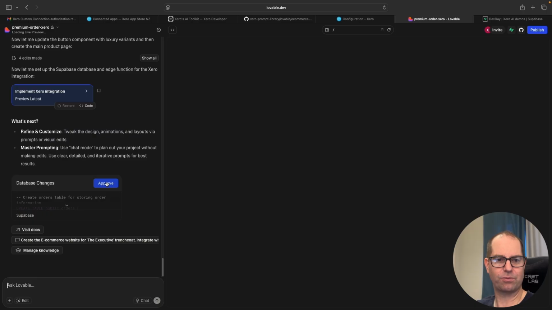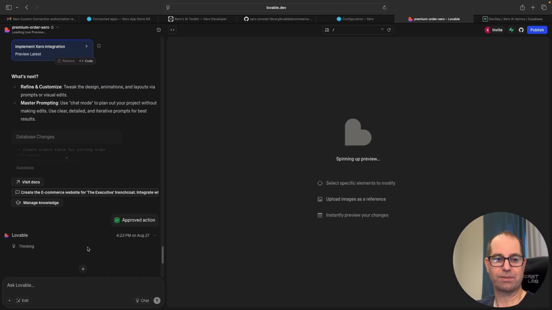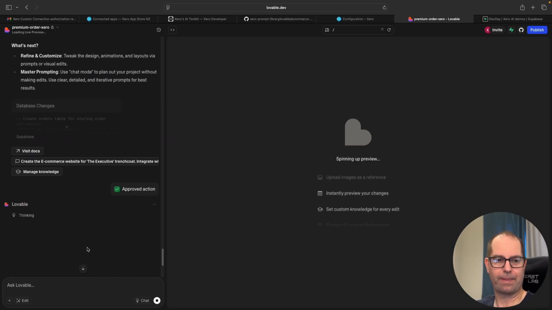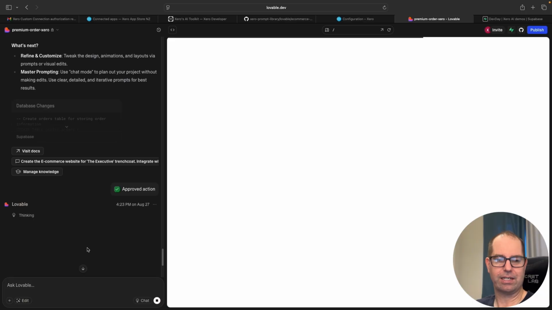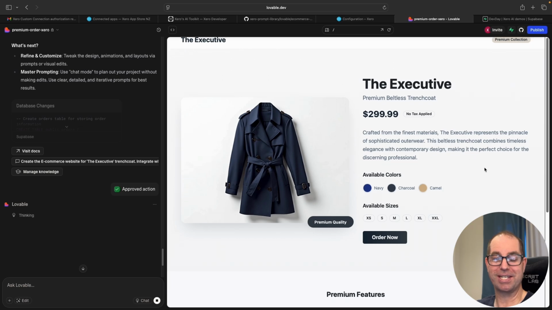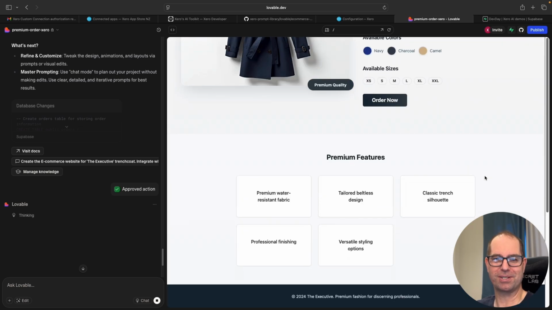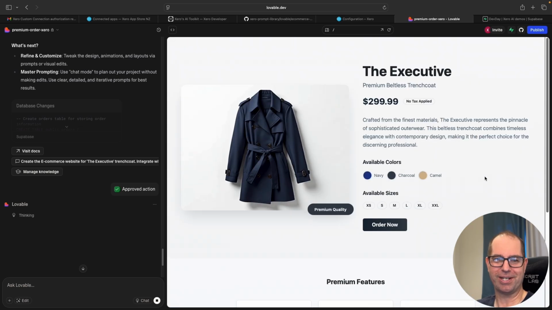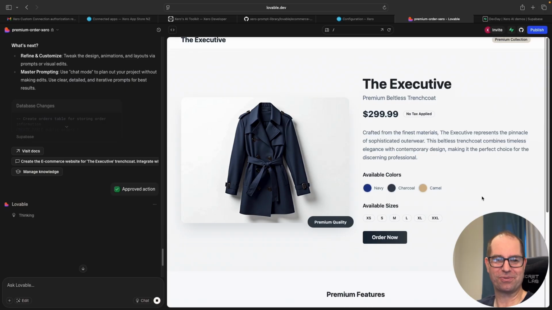So we'll come back into Lovable. Lovable wants our approval to make some database changes. It's going ahead and it's making those changes, and then great, we've got our website. Now, we did say it's a beltless trench coat. Unfortunately, the image is of a trench coat with a belt, which is not ideal, but that's AI. It doesn't get things perfect every time.